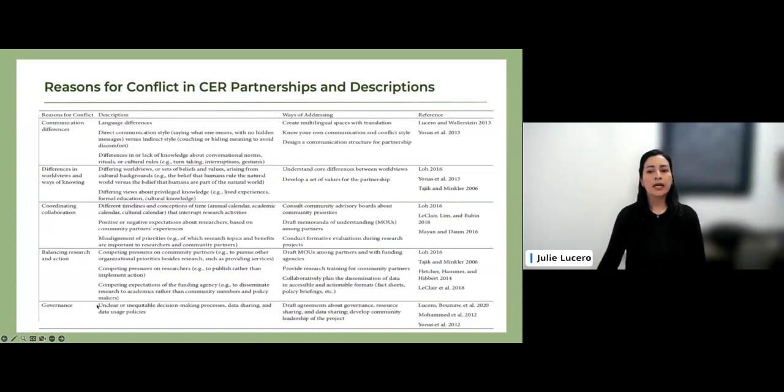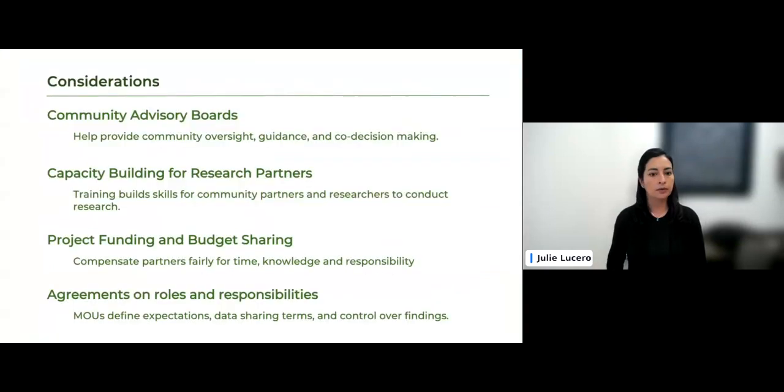And then finally, in the book chapter, we have this table, and I'm not going to go through all of it. There's a lot of information here, but it really does just give you more information about the reasons for conflict that were presented in the previous slide. A description, so more detail about what that might entail or how conflict might arise, and then ways of addressing it, and then provides you the references if you want to go to the original article.